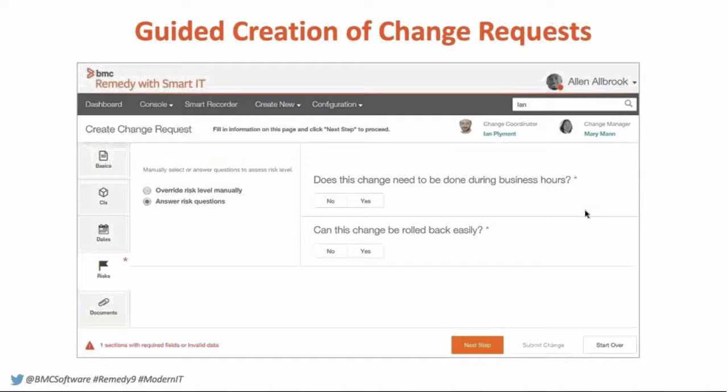So what we did was we took all this feedback, all these interviews, and we looked at it and we said, hey, let's give this same experience either on a phone, on a tablet, or on a desktop. So multiple form factors, same type of experience. It guides me through. It asks me for the basics. It'll ask me to associate CIs. It'll ask me what kind of dates I need for this particular change. And then it gets me down to the risk questions.